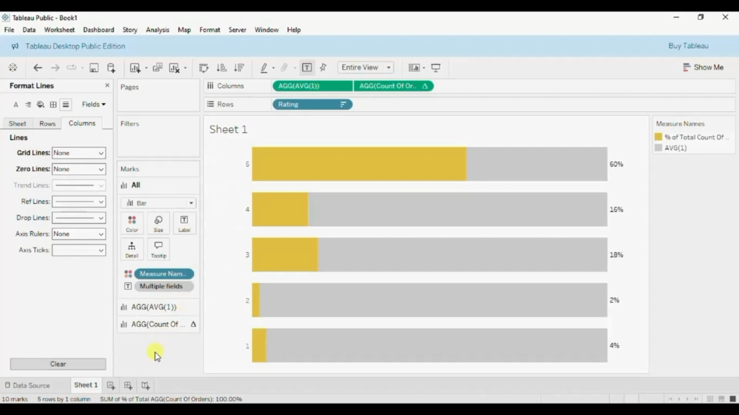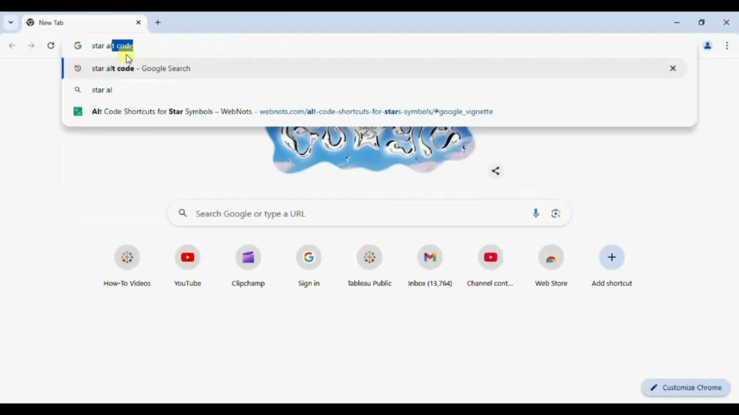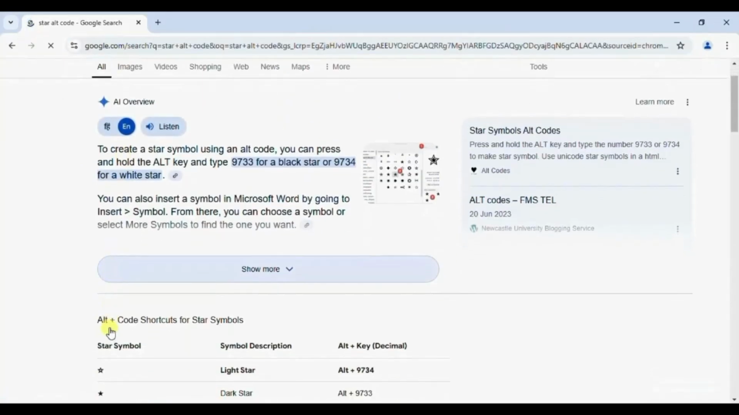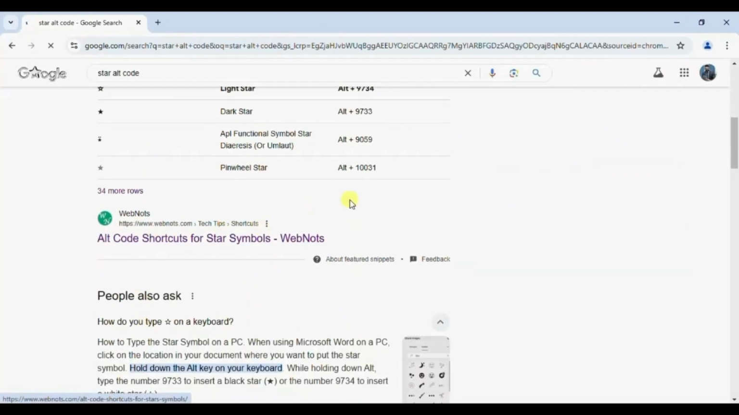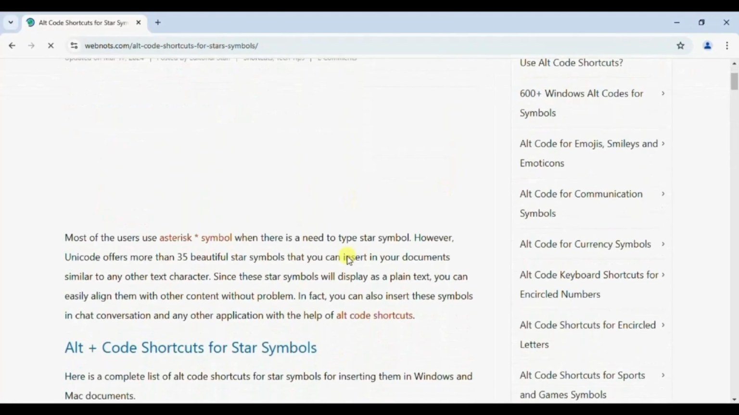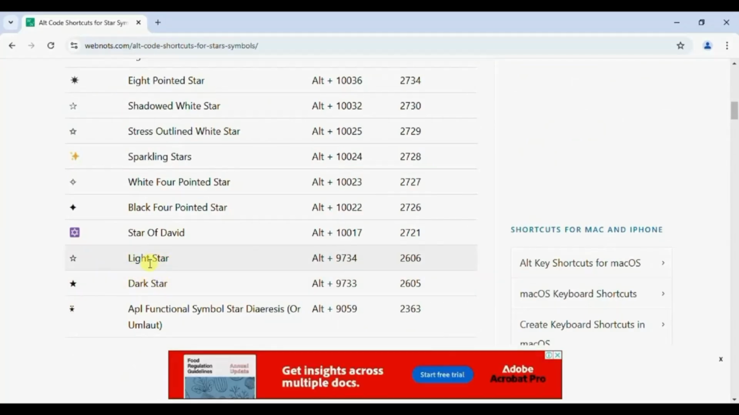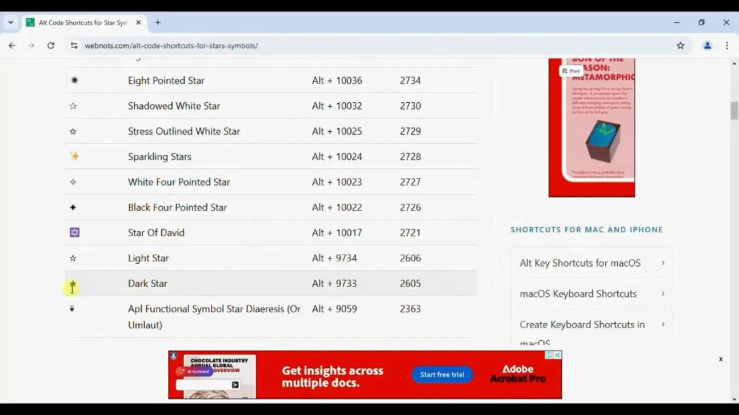So for that, go to Google and search for star alt code and click on this first link. We will look for the dark and the light star. Instead of this rating 5, here we want to see 5 filled stars.